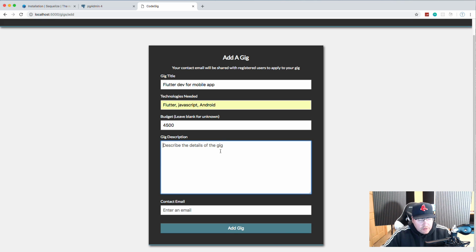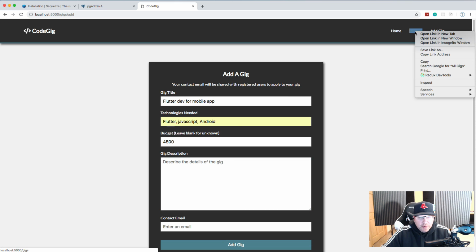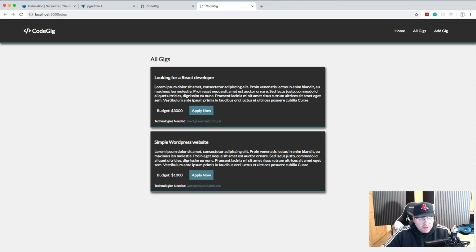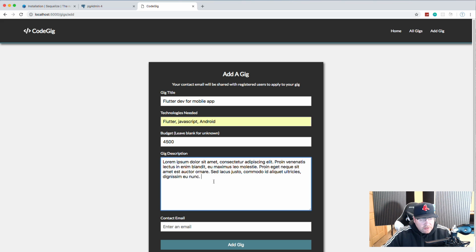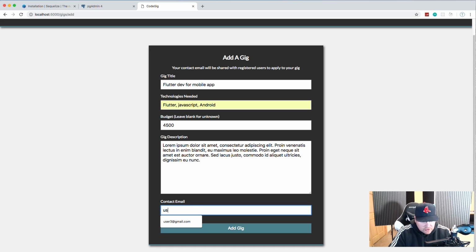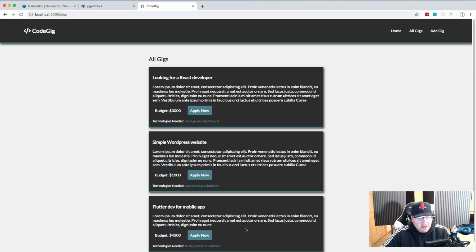So budget, I'll say 4,500, and it should put a dollar sign in automatically, even if I don't do it here. And then for the description, I'll just open up in another tab the gigs page and copy some of this text, and we'll use that as a description. And then email, I'll just say user3@gmail.com. All right, so let's cross our fingers and add gig.